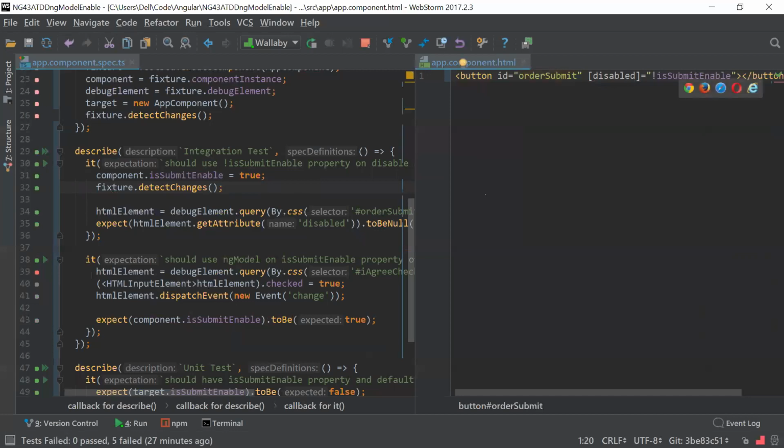And you can see now, if you add the isSubmitEnable property binding to disabled, we make our test pass. Our integration test passes. And the last part, okay, this button, you can see this as the submit.